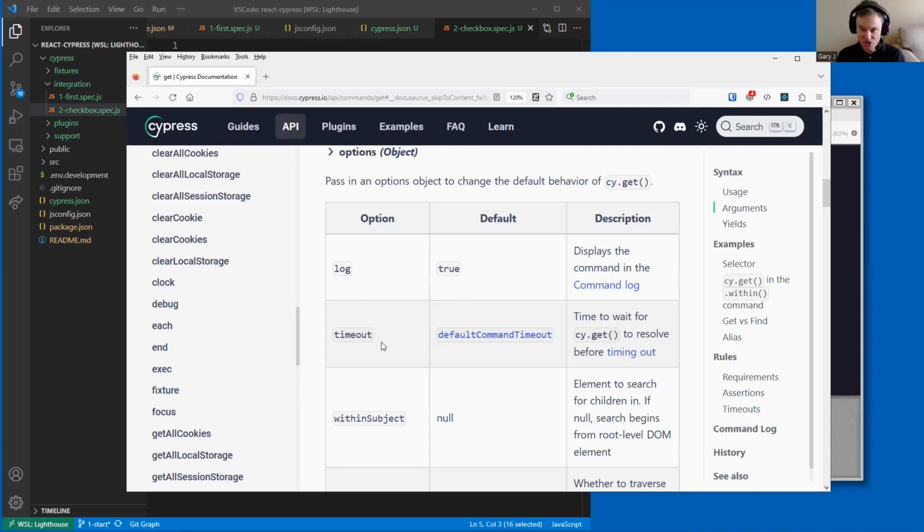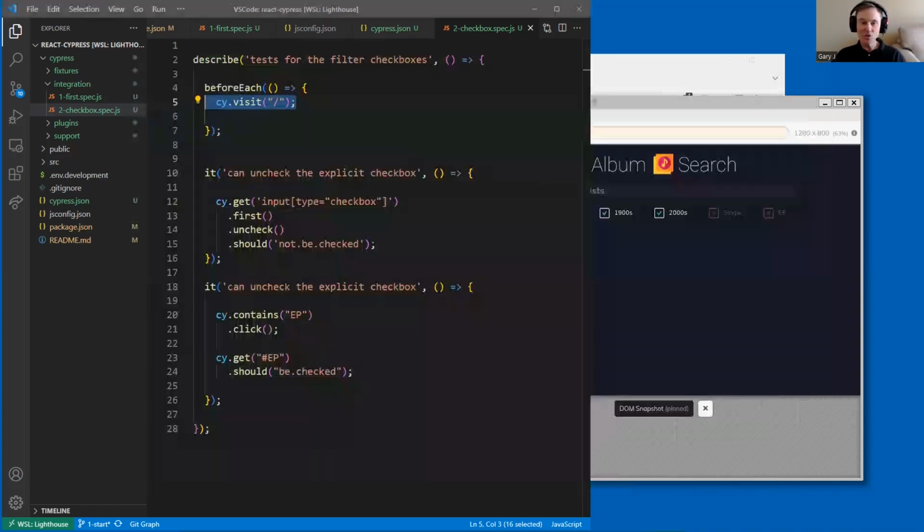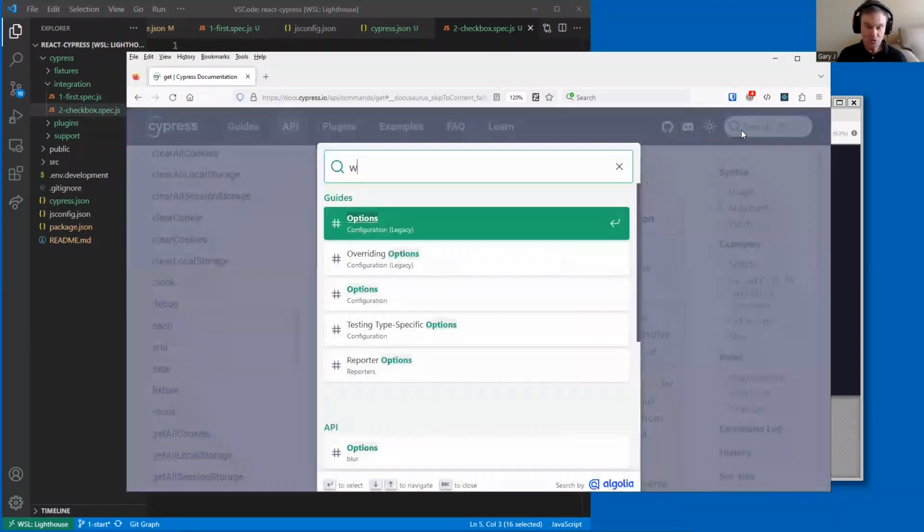So for our purposes, we don't even need to wait for anything to happen or tell it to wait with some kind of asynchronous command. We could certainly add a wait command. In fact, let's take a look and see what Cypress says about that. Can we wait for things in Cypress? Wait. There is a wait command.